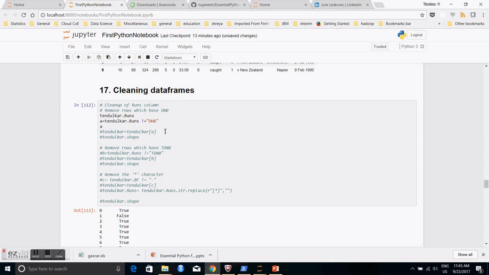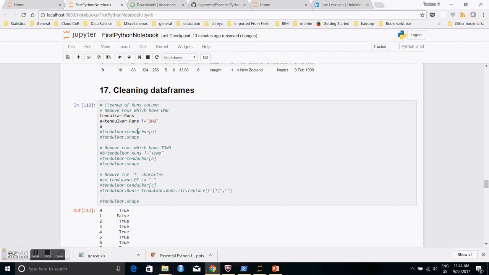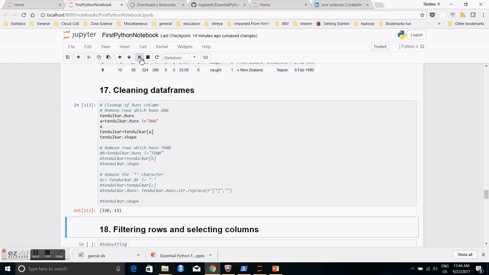The rows which are false are where it's DNB, and the rows which are true are where you have a regular number. Now I subset this: I remove all the rows which have this DNB by subsetting the Tendulkar data frame using this logical vector, which is A. I just subset this data frame with this logical list, and I get this. I remove the rows which have DNB in the runs column.